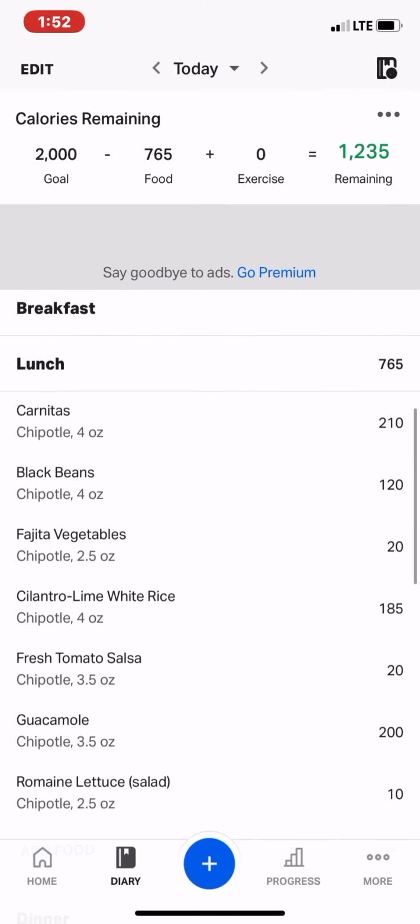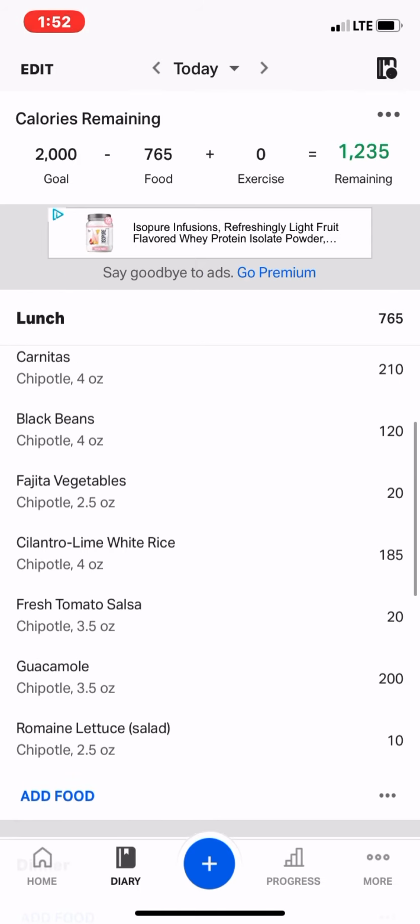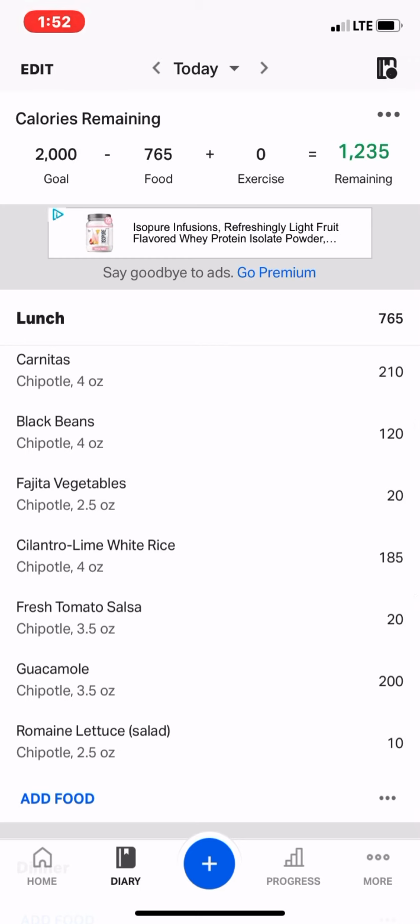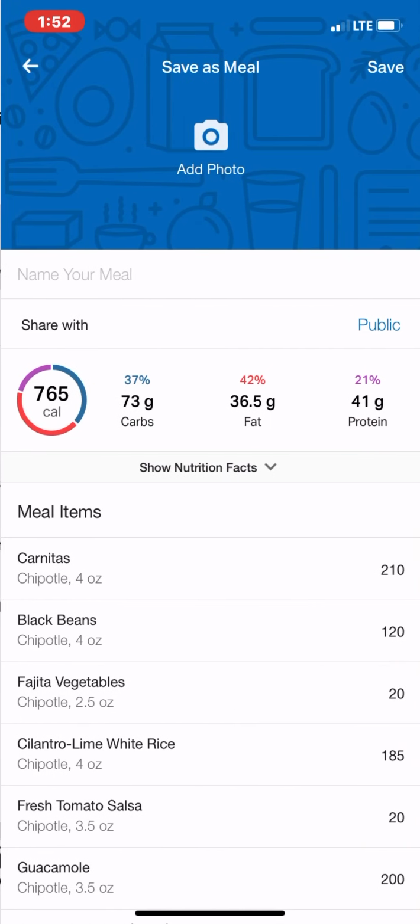So then you see, here's my salad. I just want to make sure. So I had my bed of lettuce, my rice, my beans, my meat, my vegetables, my salsa, and my guac. Okay. So then at the bottom of this lunch section, right next to where it says add food, are those 3 little buttons. If you click those 3 little buttons, you can save as meal. It's the third thing down. So I'm going to hit save as meal.